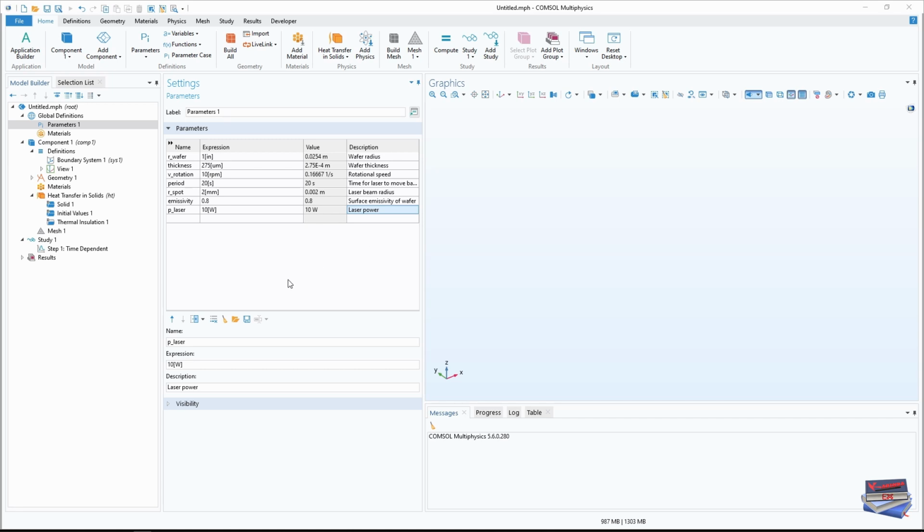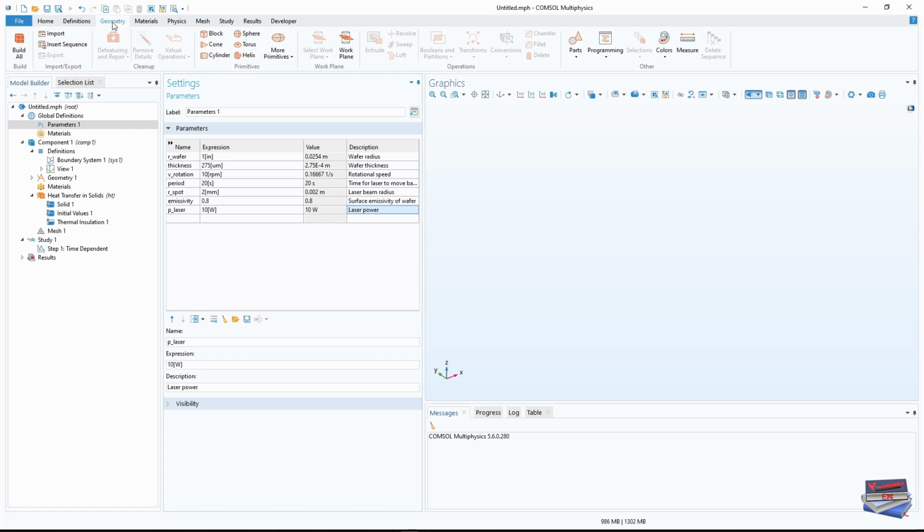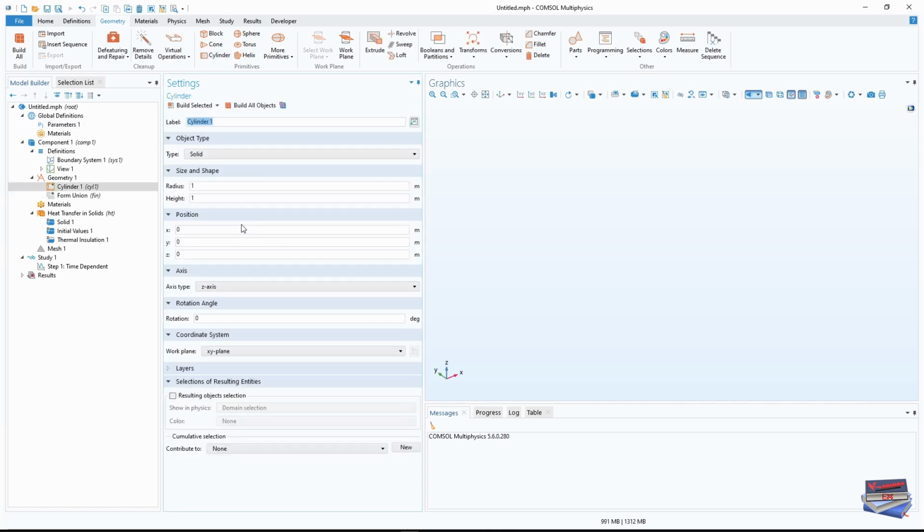Let's go over to geometry. So you can get geometry from the ribbon. So let's click on geometry and let's go to cylinder and let's go to radius, and here we already set up our parameters, so we type in the name of the parameter here. So this will be r_wafer, which is the radius of the wafer, and the height will be the thickness.